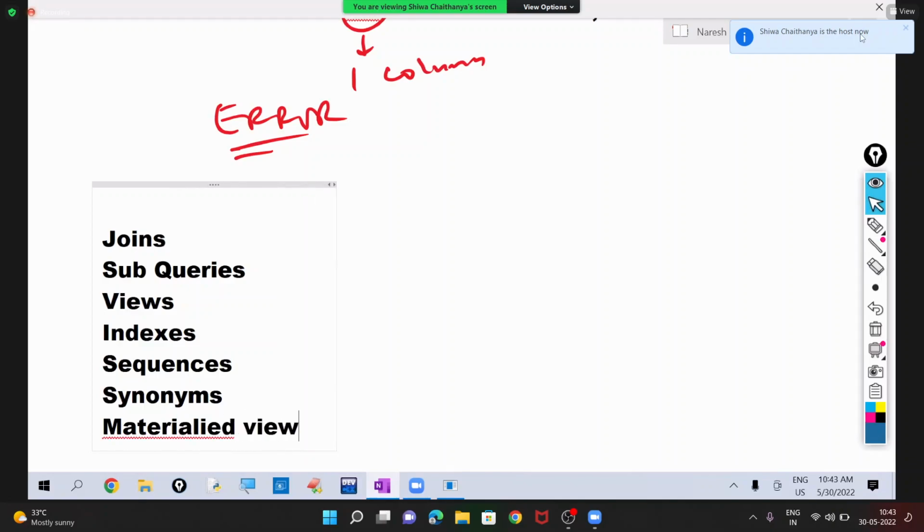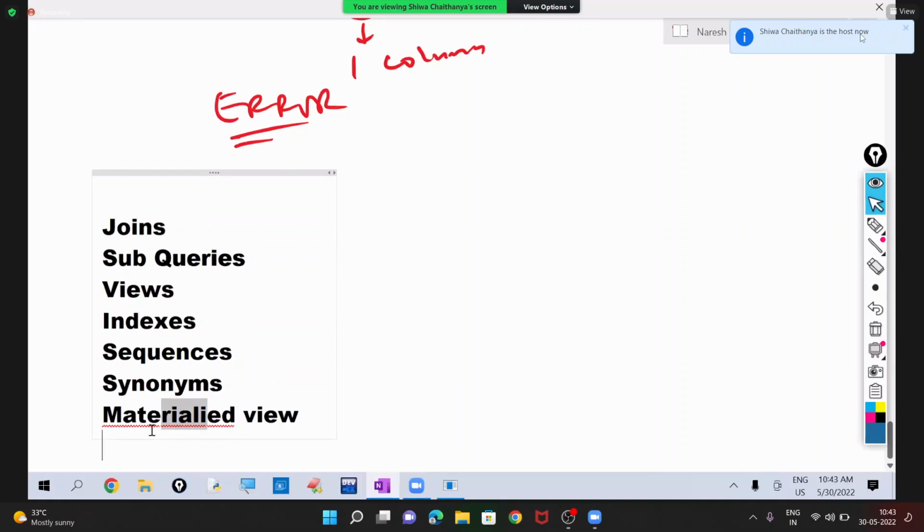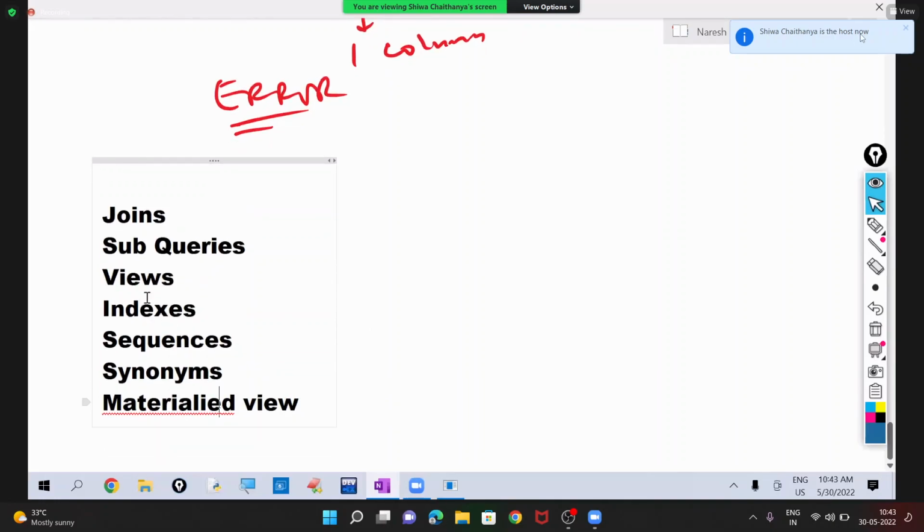Okay, maximum in this week I try to finish SQL part. Okay, so joins, subqueries, views, indexes, sequences, synonyms, materialized view. Okay, so these are the remaining topics in the SQL. So tomorrow we discuss joins. After that, subqueries. Okay, next we need to discuss views, indexes, sequences, synonyms. Purpose, advantages, disadvantages, examples we discuss in remaining database objects. After that, we discuss PL SQL.